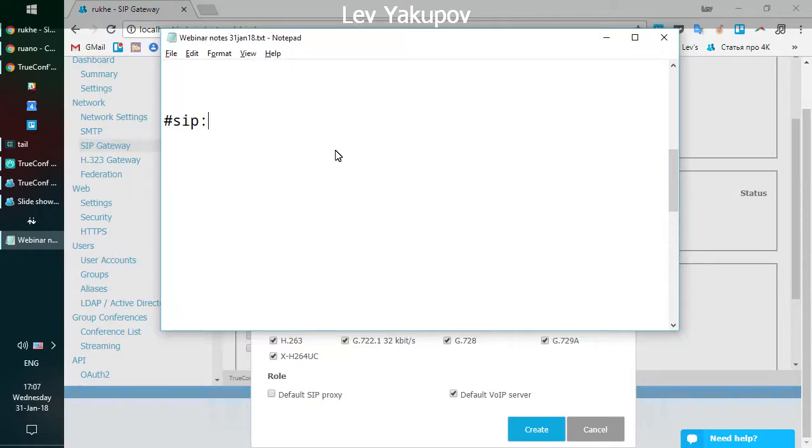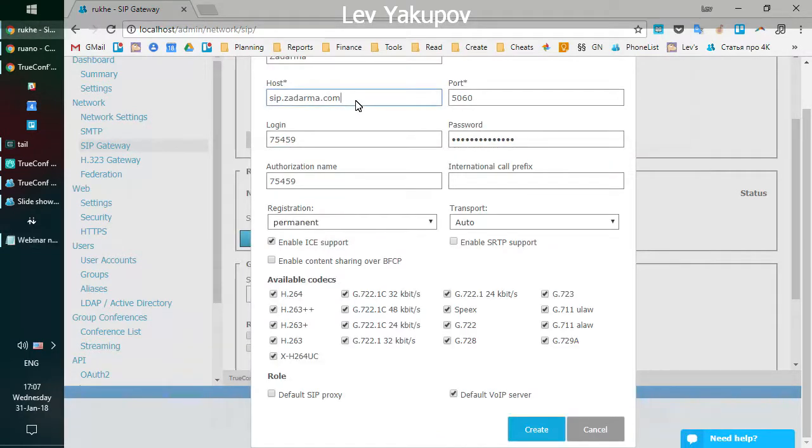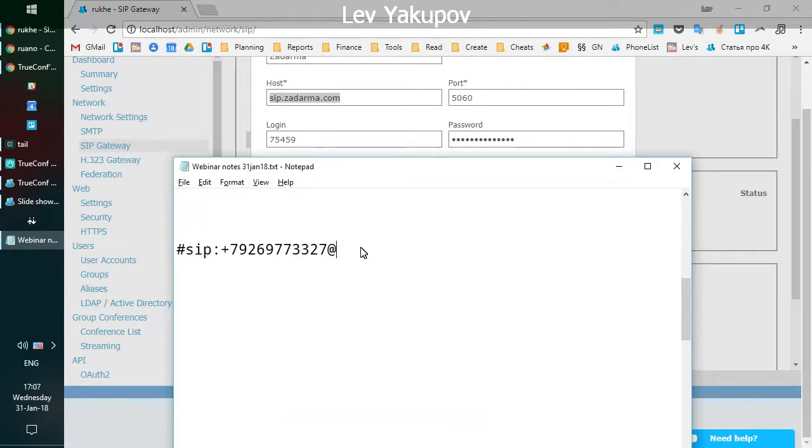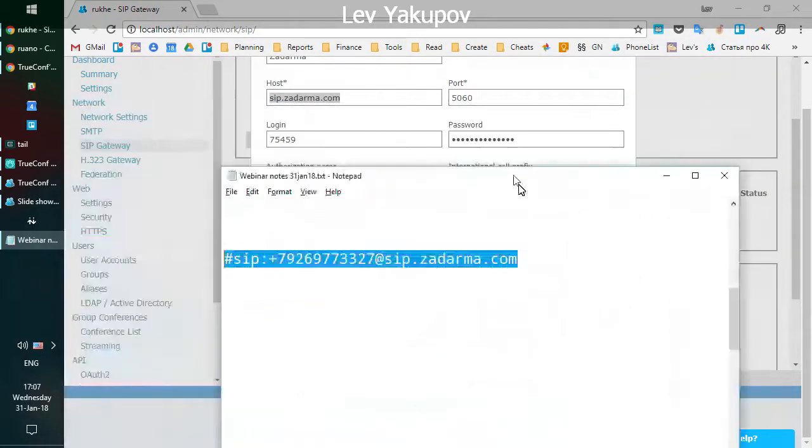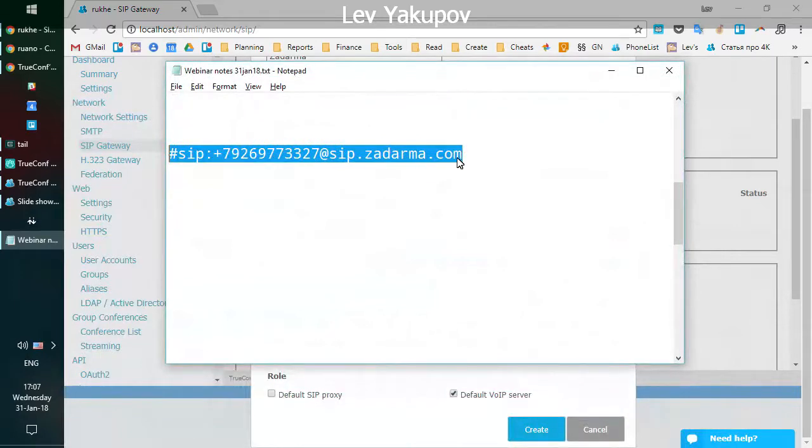After that, I have to provide some phone number. Today, I will use for demonstration my cell phone. So I will enter the number for my cell phone in international format. This is my cell phone. After that, I have to provide the address of the server. In our case, we use zadarma.com service. So the address of PBX server is the following. So basically, once we set up the SIP connection rule for this service, I can call my cell phone using this call string.